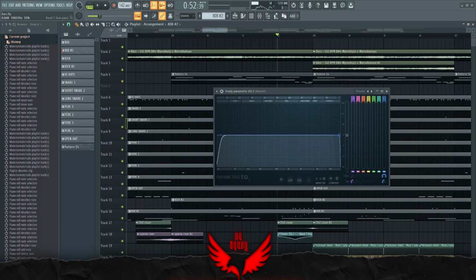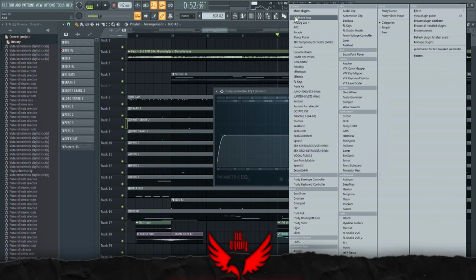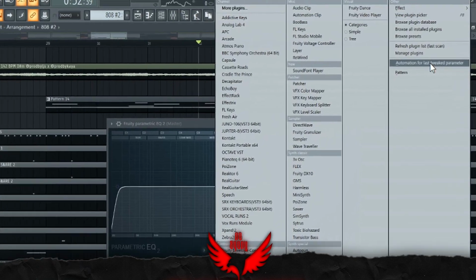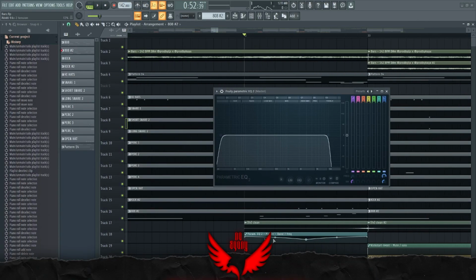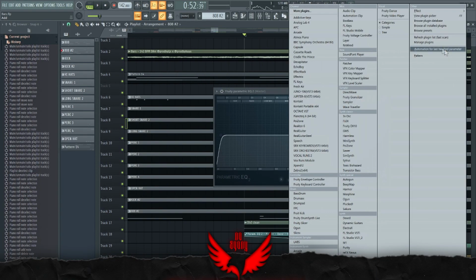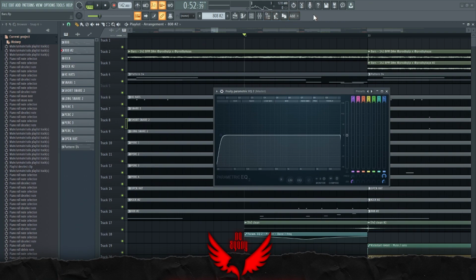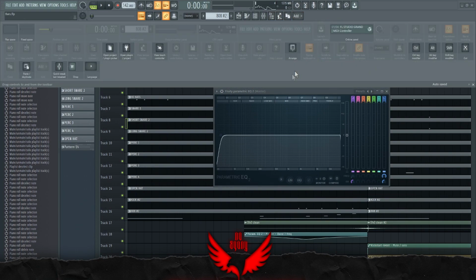Literally get an EQ, and then you want to just mess around with this band, go to add, and then press automation for last tweak parameter, and then you basically get this and you can automate the EQ. With this tool, it's really useful. This is just like a bonus tip. You can literally automate anything in FL. If you don't have this add, just right click here, press edit, and then you can just drag it and add up here.